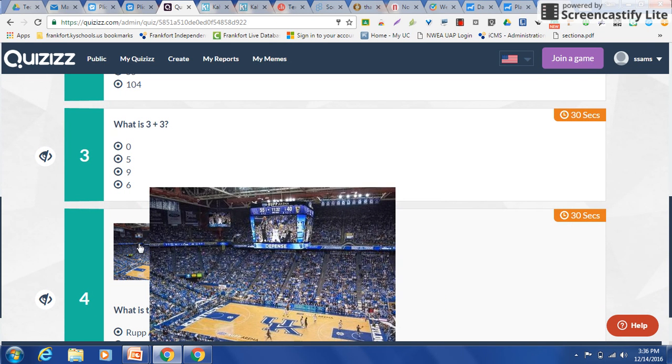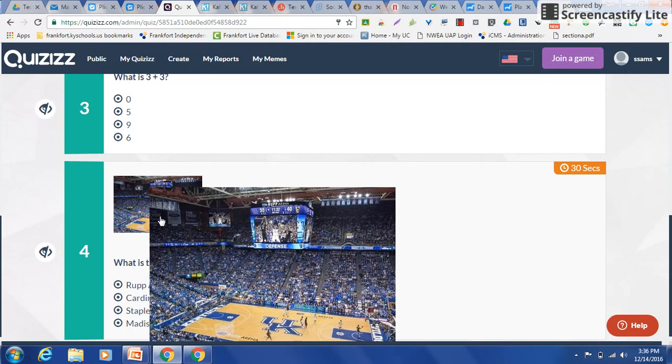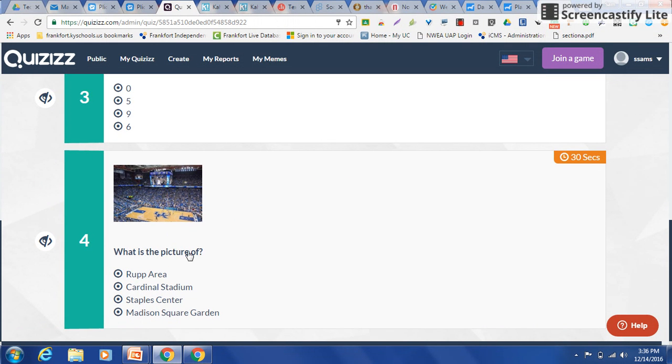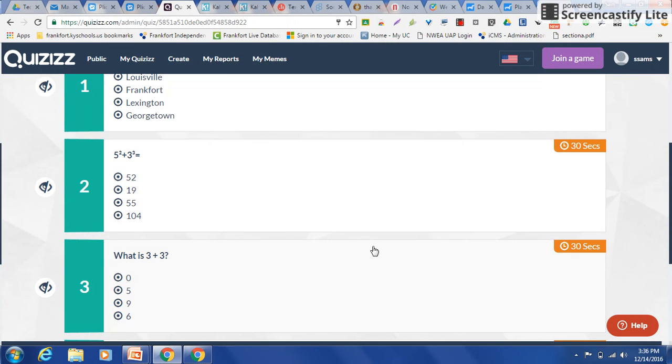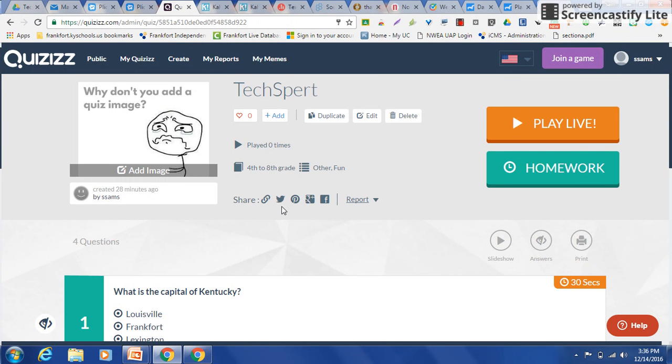And you can even put in pictures, right? Kids can zoom in if they're on the device. What is this picture of? And picking one. And as you can see, they have 30 seconds to answer each question. Now you can change all of that. So if I go into edit, I'll show you what it looks like.